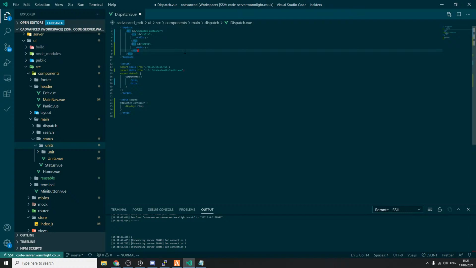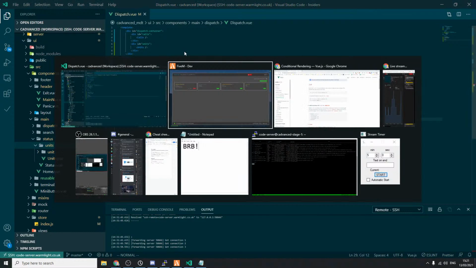Otherwise they'll just be tiny, and no one wants tiny divs. So ID, calls and units, they both want to be flex 1. Okay, is that it? Maybe, maybe not. Let's find out.